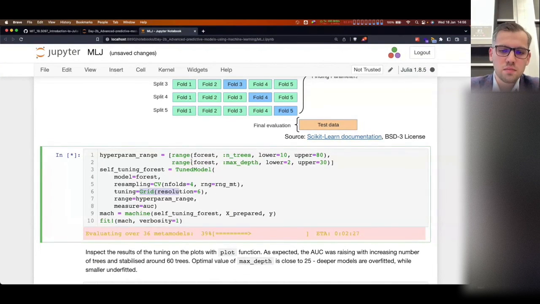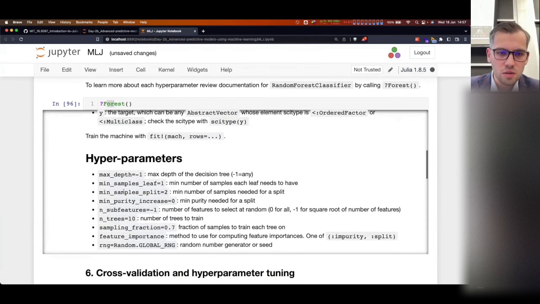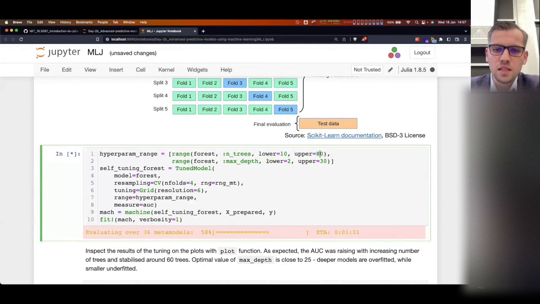So I arbitrarily picked two hyperparameters. This is number of trees in the model and maximum depth of the tree. So we will not get into details what they exactly mean, because this is not really that relevant for this exercise and we are short on time. So I defined that for number of trees in this model, I'm starting with 10. This is also the default parameter that we checked before. So number of trees is 10, and I want to go as far as 80 trees. And when it comes to max depth of the tree, we start with 2.